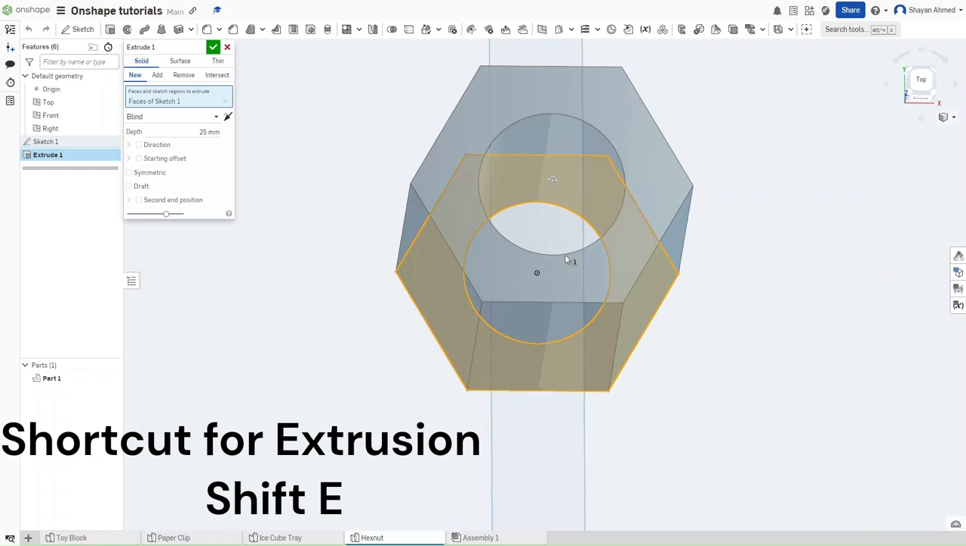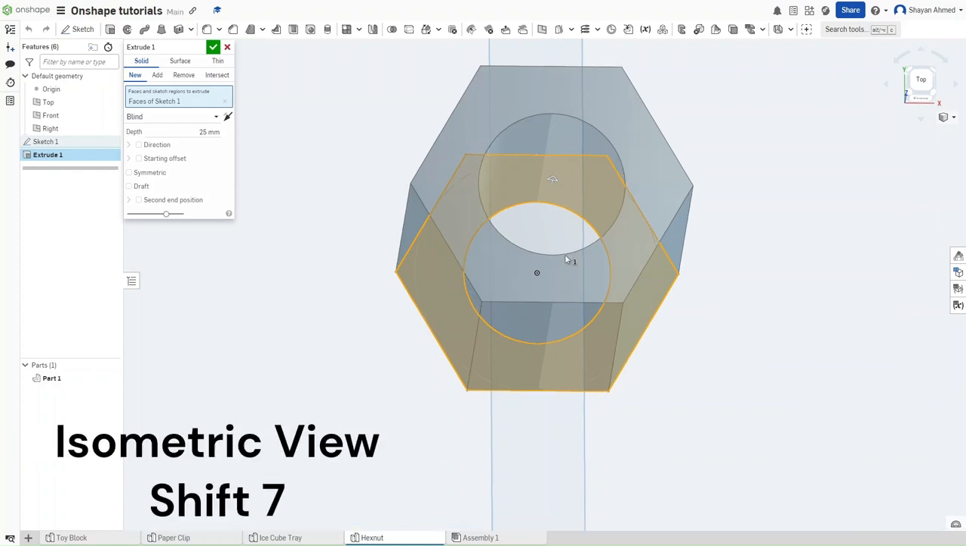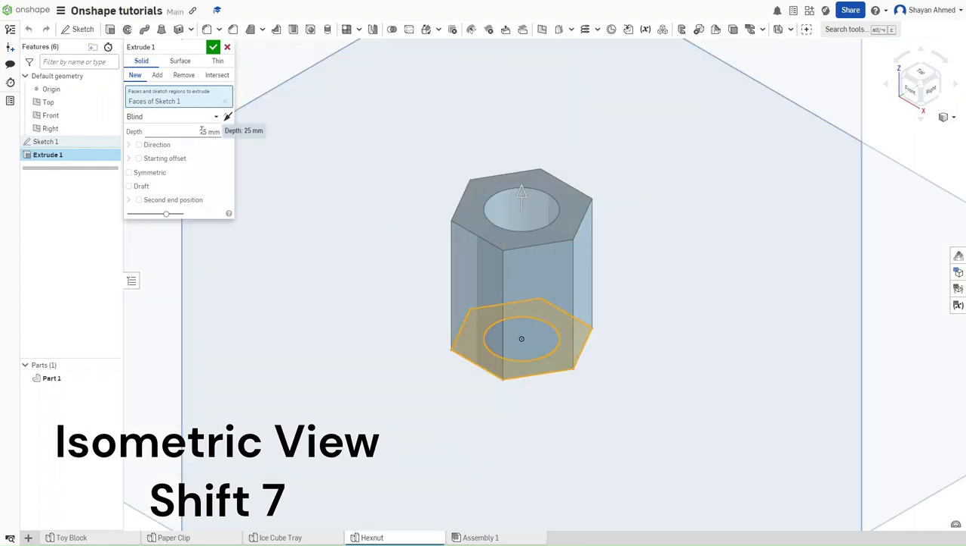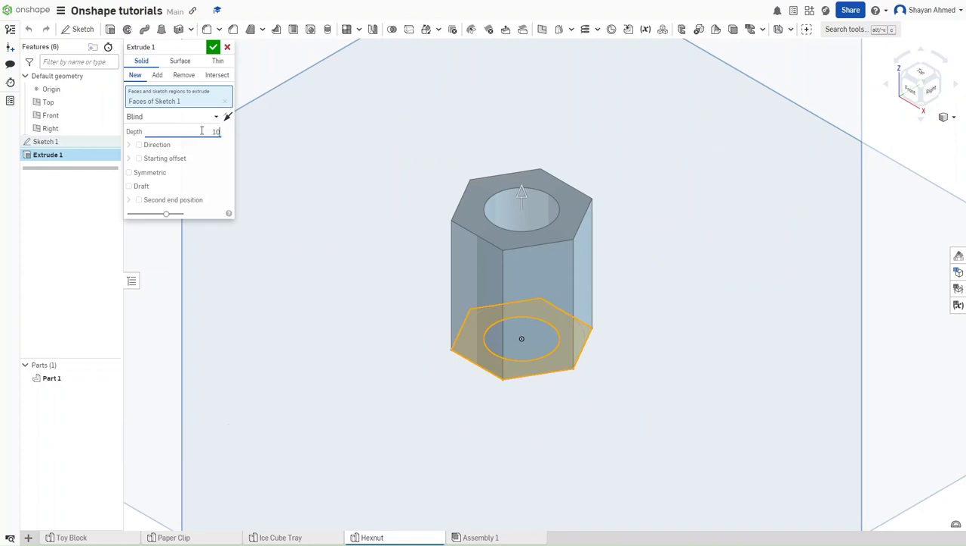Now we go to isometric view using Shift 7, and we want to extrude this circle, or this inscribed polygon, by 10 millimeters.